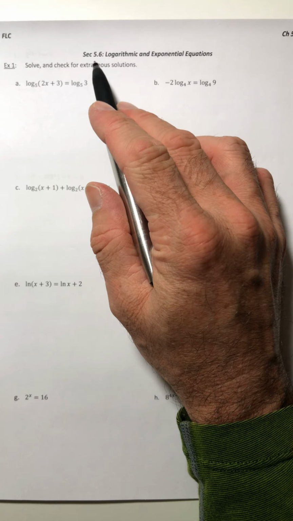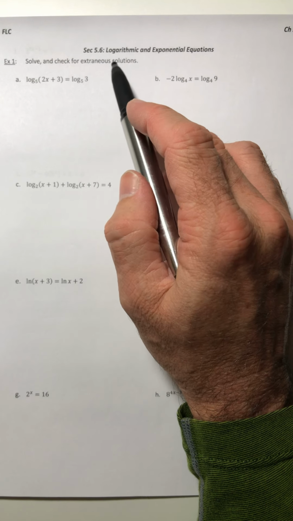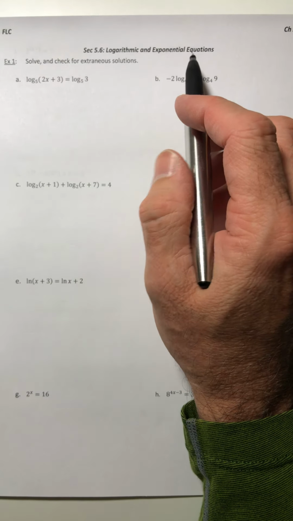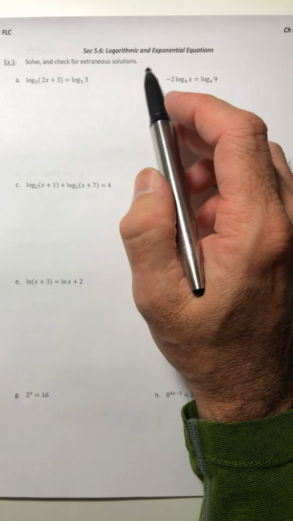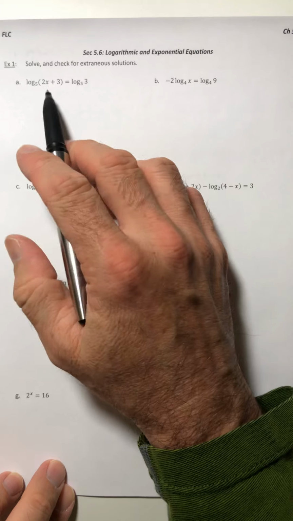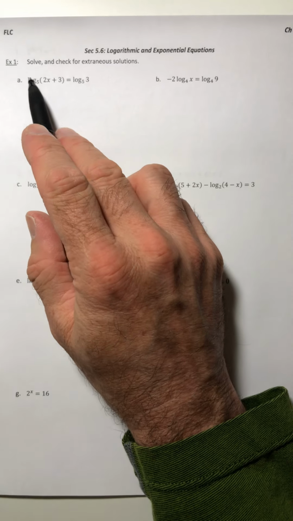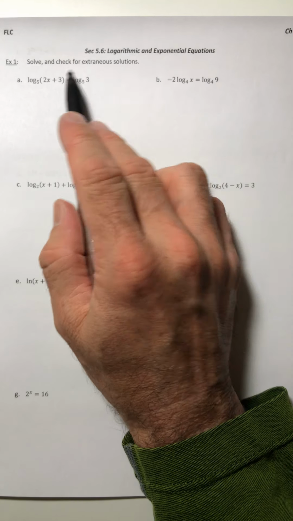Well, here we are at section 5.6. So we're going to throw everything that we've been looking at with logarithms and exponential functions together, because now we're going to start solving some good equations with these. So let's see how they go. We're going to solve and then we're going to check for the extraneous solutions.